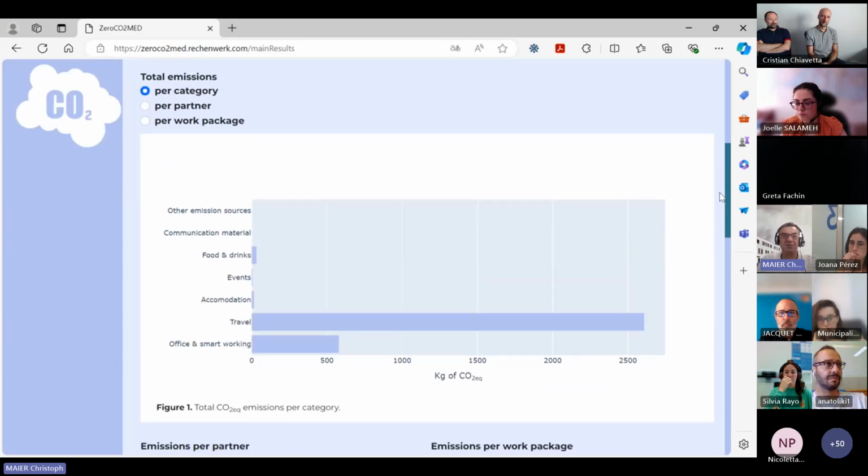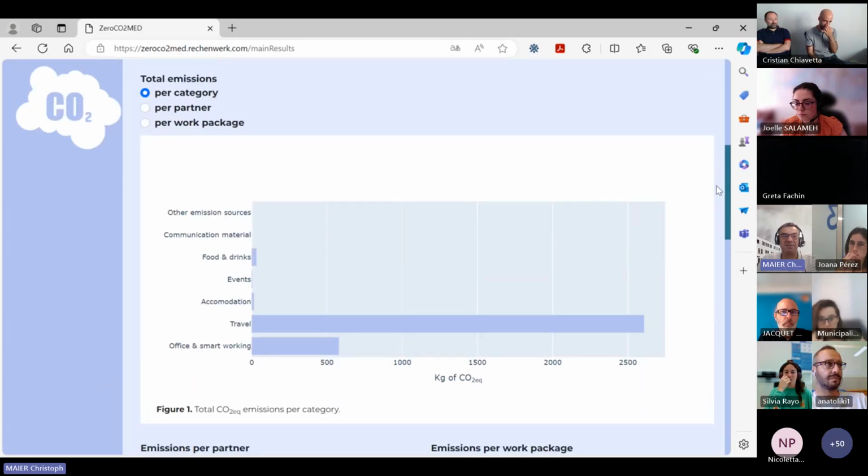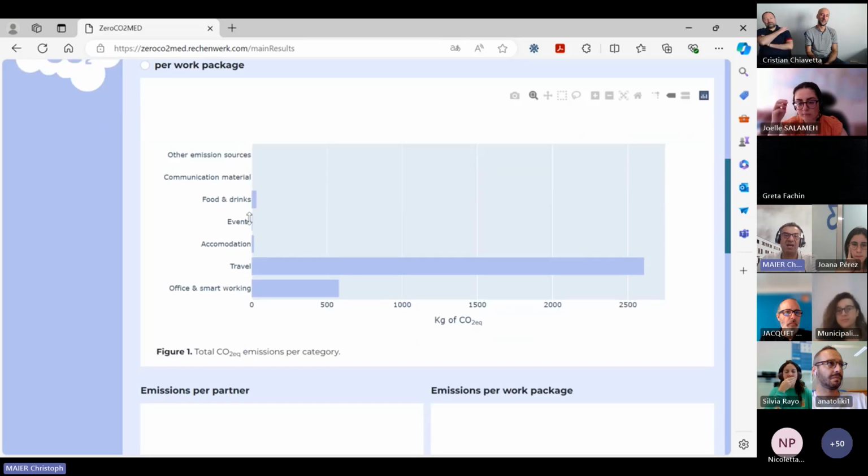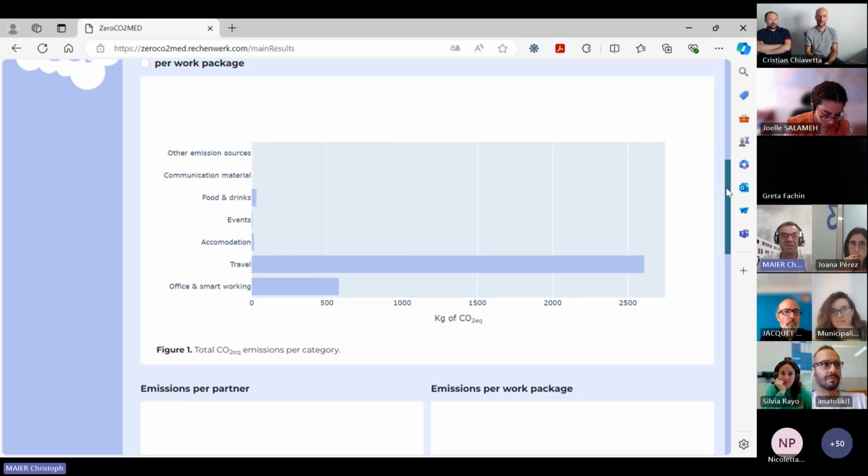Here you see now, if you go down, you can have your information per category of emissions. Now here already you see, okay, I have entered a lot of travel as well, but in general, travel is of course one of the main issues for carbon footprint. What we are working with. You have, of course, also office and smart working, which is important. So here we are in the main issues.